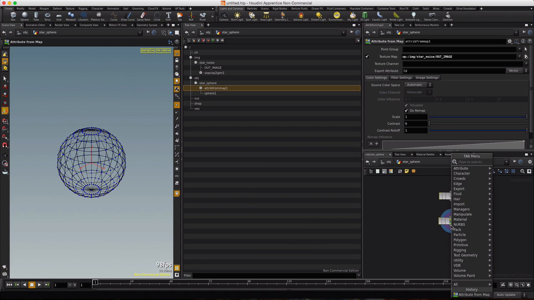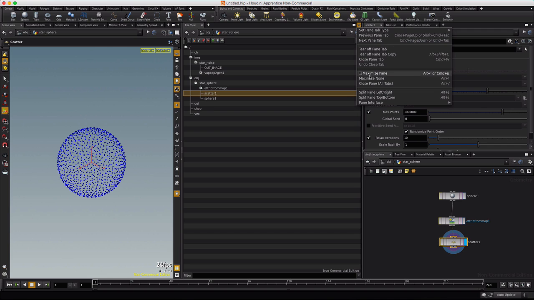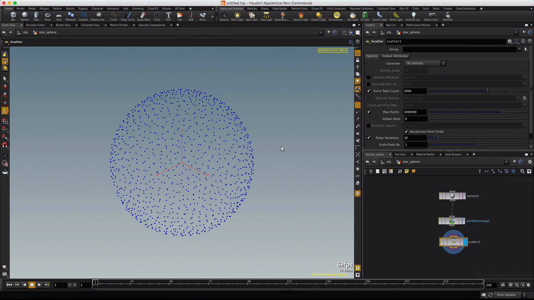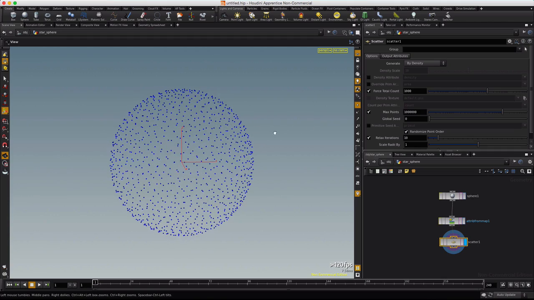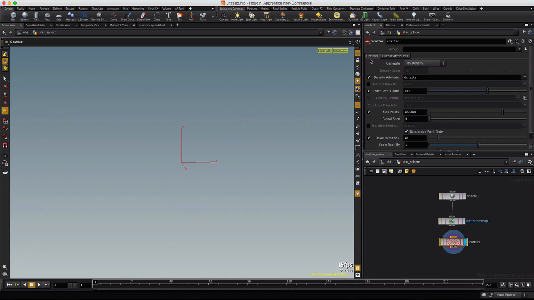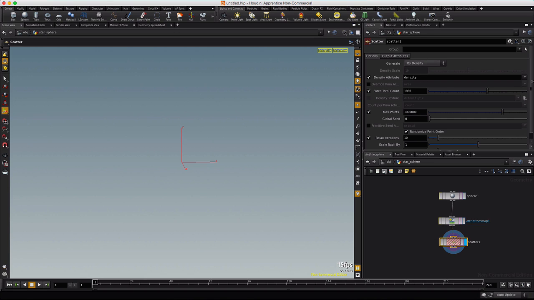So now we're going to right click and type scatter, and we'll visualize it, and we'll go ahead and close this guy out, close all tabs. And so now you can see we've got points evenly scattered inside this giant sphere. So we're generating by density, and we'll activate the density attribute, and we immediately get a red flag. If we read the tooltip, it's because there is an invalid attribute. It's not specified. Density doesn't exist. But if we look in our list, Cd does exist.